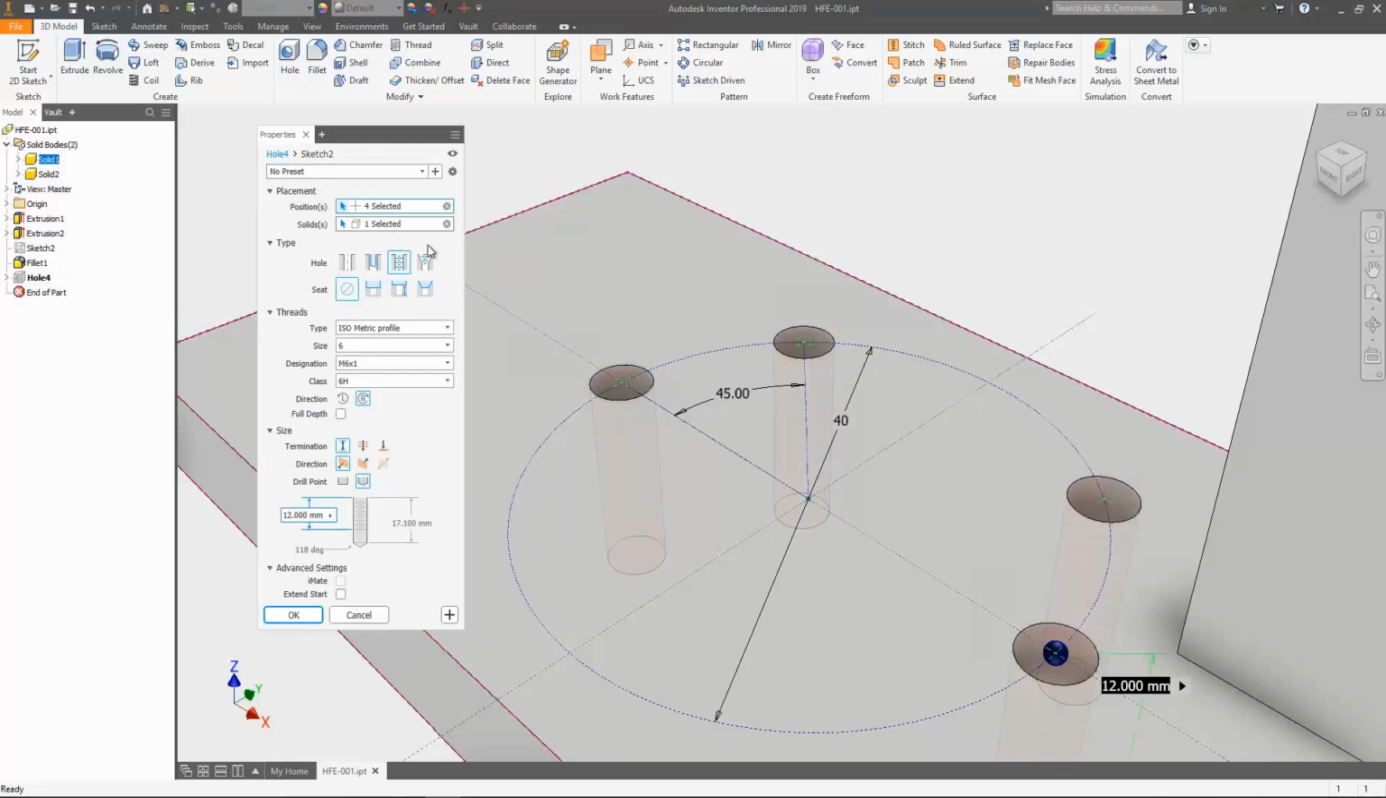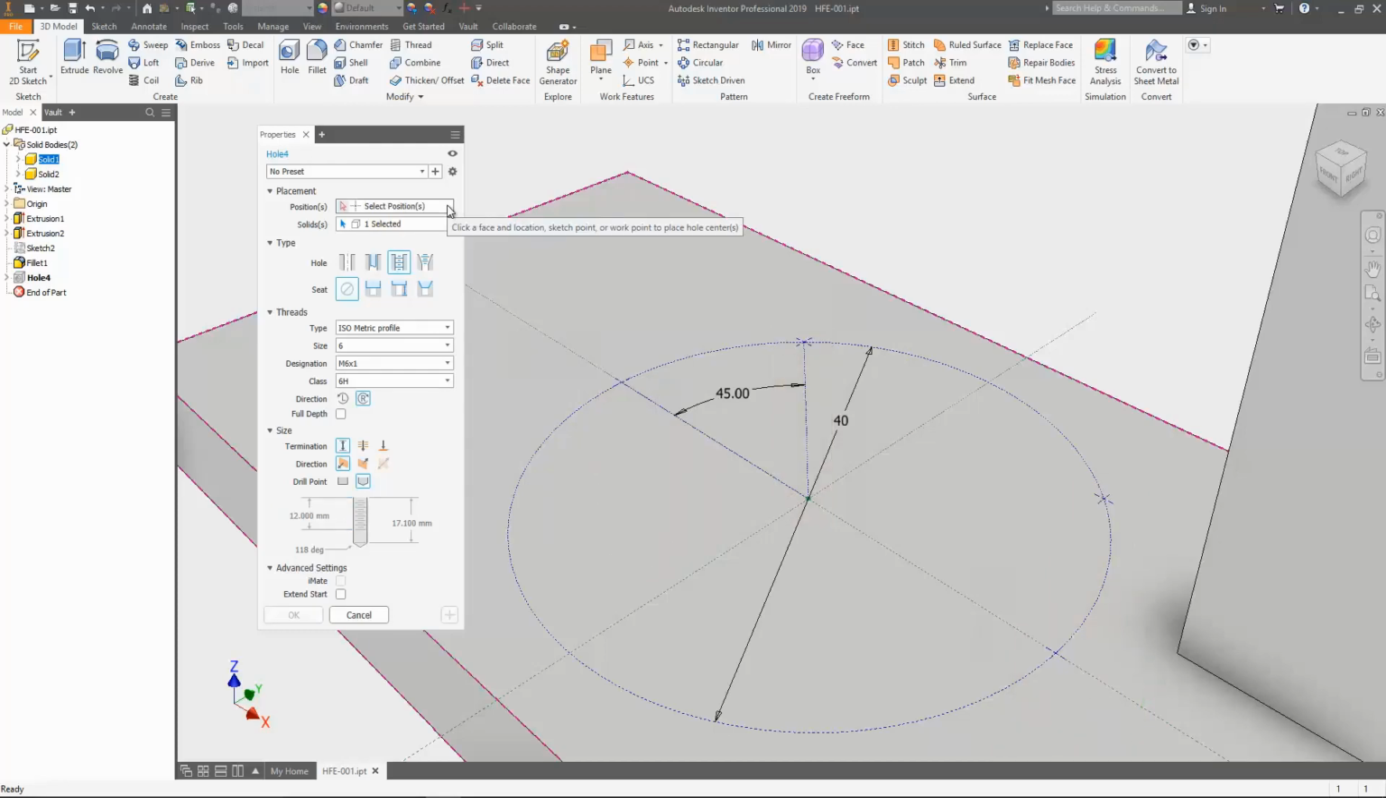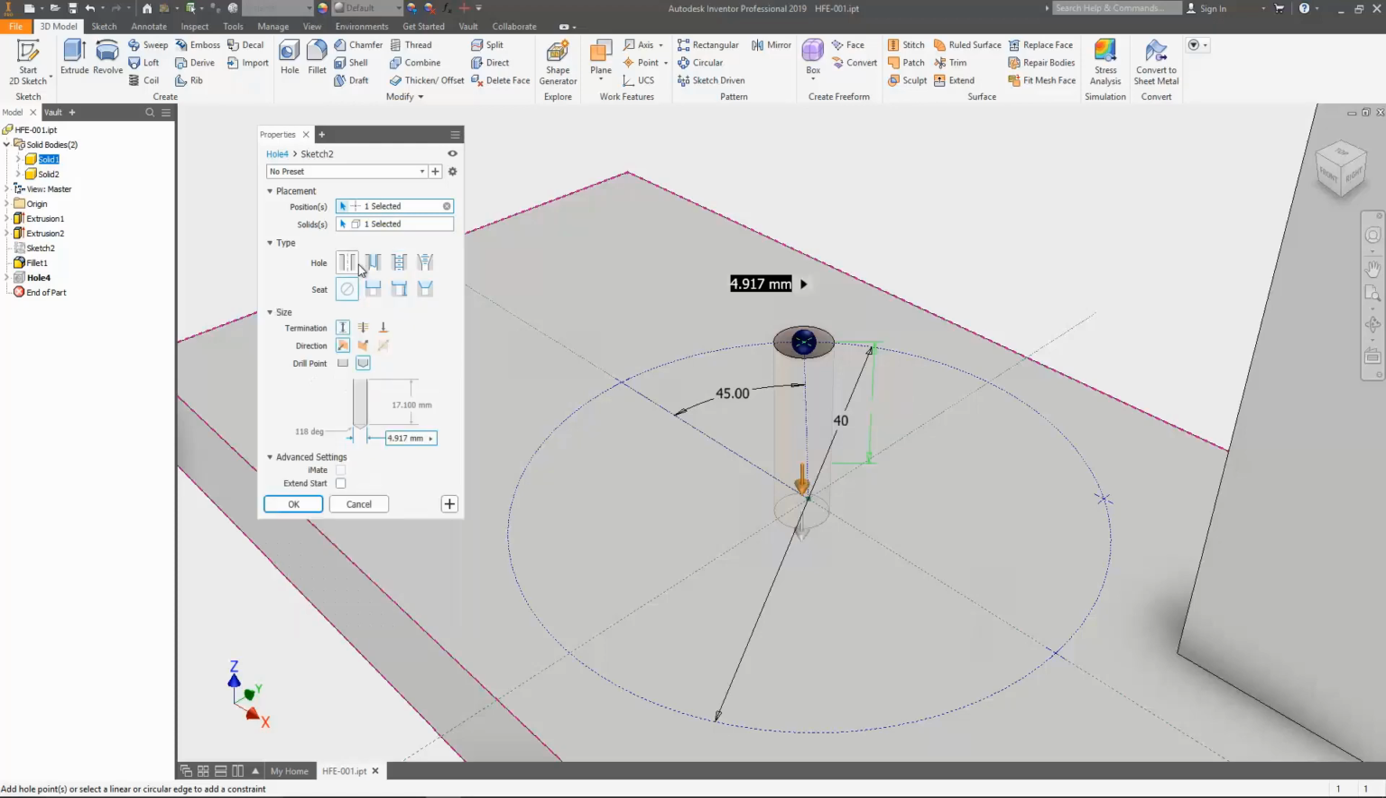The current hole selection doesn't fit my design needs and I clear all positions. I select only one center point now. To demonstrate what the top-to-down workflow means, I currently have a tapped hole type selected, and corresponding properties like thread type, size, designation, etc. are listed in the sections below. I switch to the simple hole and applicable properties are displayed.